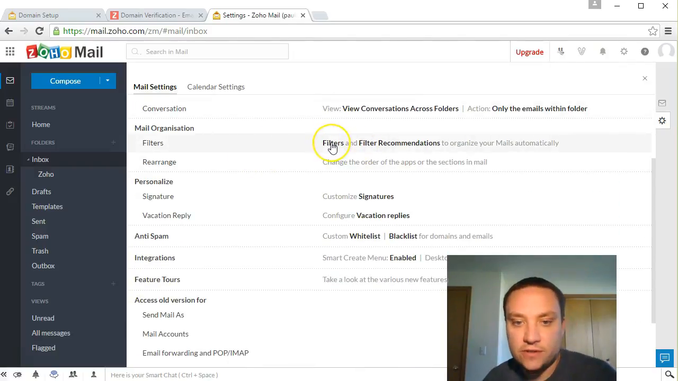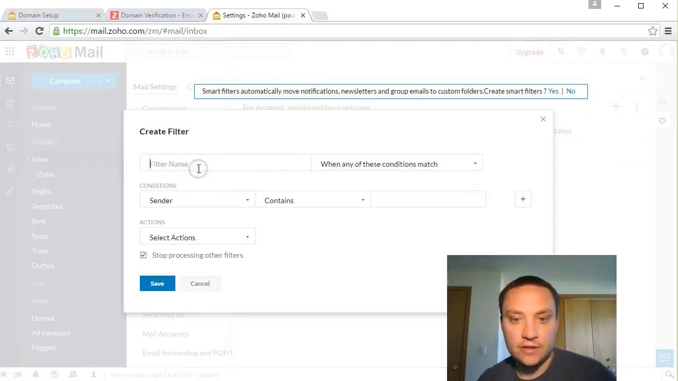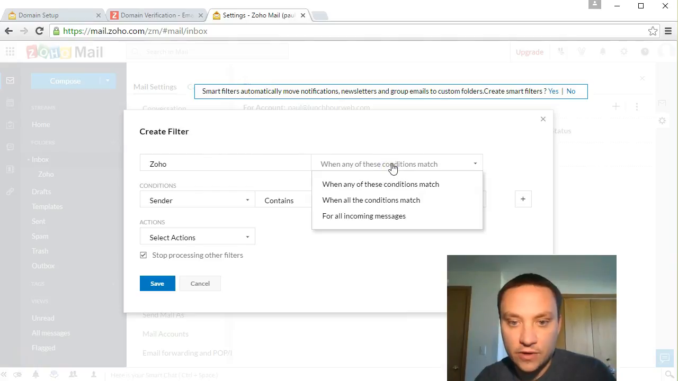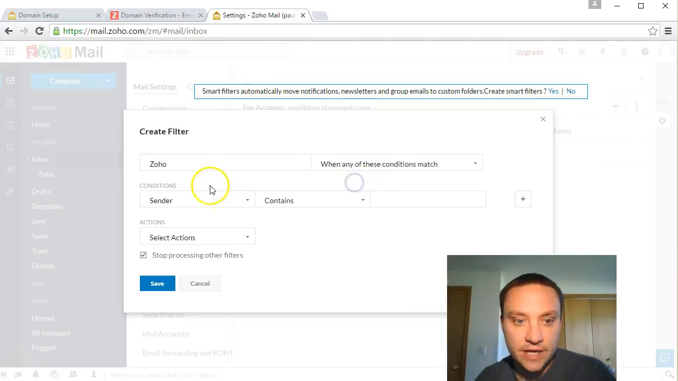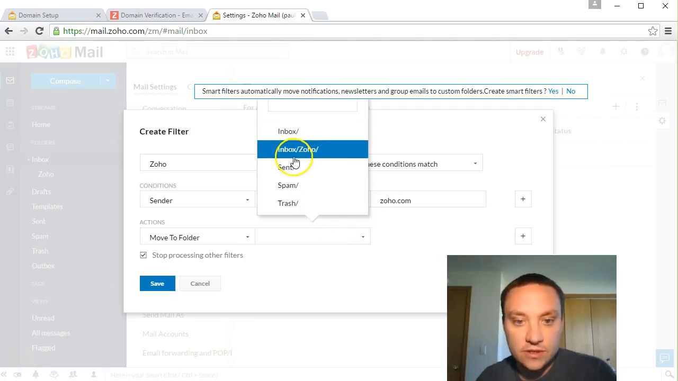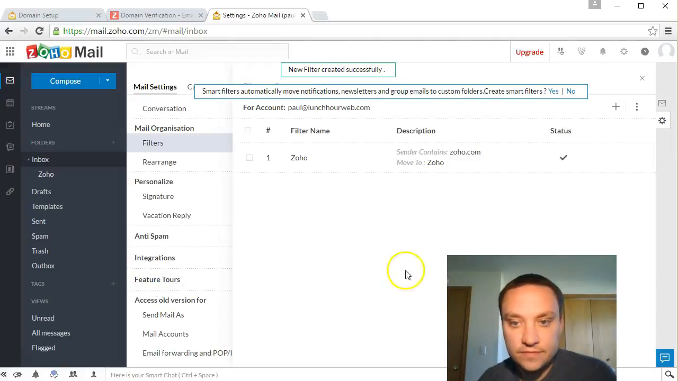Yeah, let's see if I can do that over here in settings. Oh, use filters and filter recommendation to organize your mails automatically. That's probably what I need to do. So let's create a new filter. And we're going to call this Zoho. And when any of these conditions match, sender contains zoho.com. And what I want to do is move any emails from zoho.com to inbox/Zoho and save. Let's go ahead and try that.